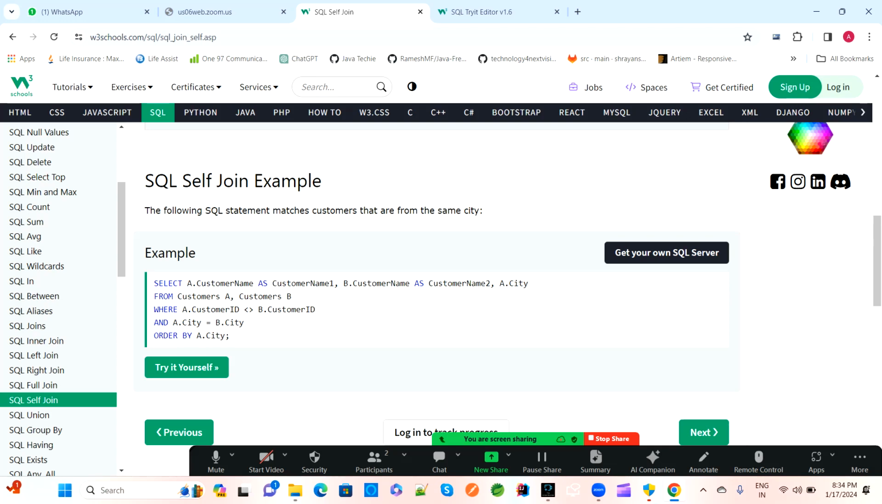So see this example. Here we need a self join condition. Why? Because the following SQL statement matches customers that are from the same city. So for that case we have select A.customer name as customer name 1, B.customer name as customer name 2, and A.city from customers. Customers is the table name.